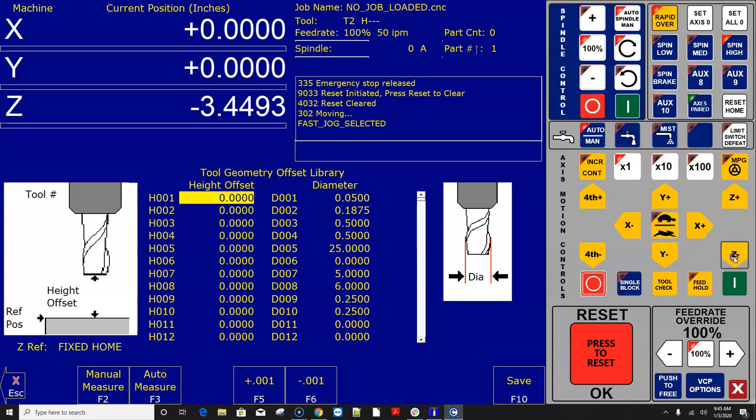I jog down tool 1, and I just touch off. Let's switch over to incremental, and I come down a thousandth at a time. Now I could be doing this automatically. See the F3 auto measure, but right now I'm using the F2 manual measure method. So I jog down tool 1, and I just touch this surface right here. I hit manual measure. Look at the DRO number, -37072, and the tool height offset number. It's the same number. That's because that's the distance it took to move tool 1 down to touch off.